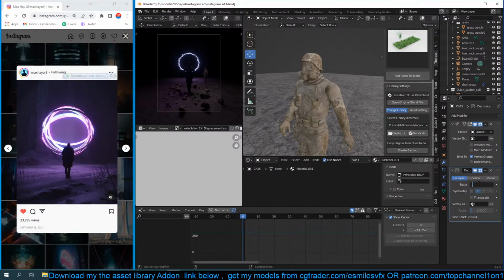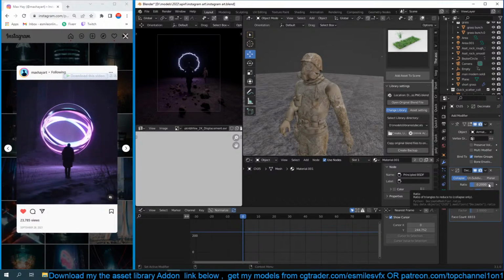So just trying out. How much do you make as a 3D artist? Well, I don't do client work. I just sell assets on different platforms.